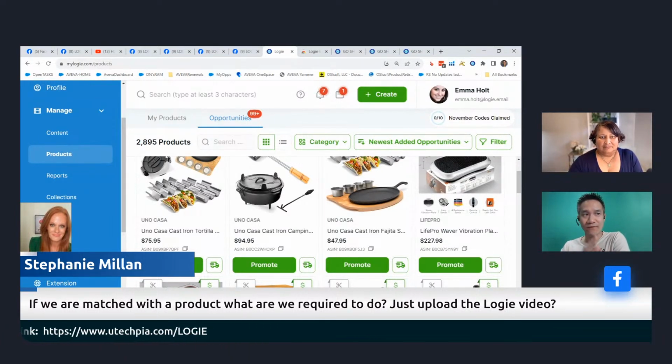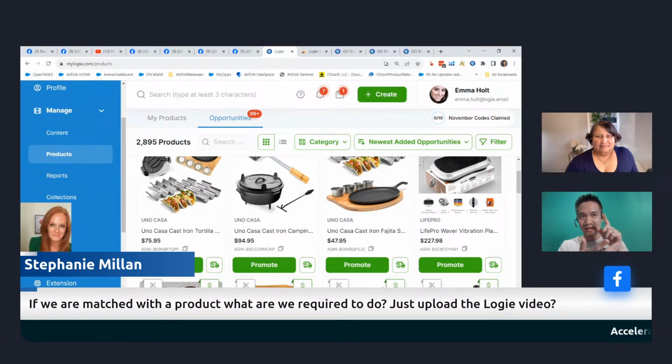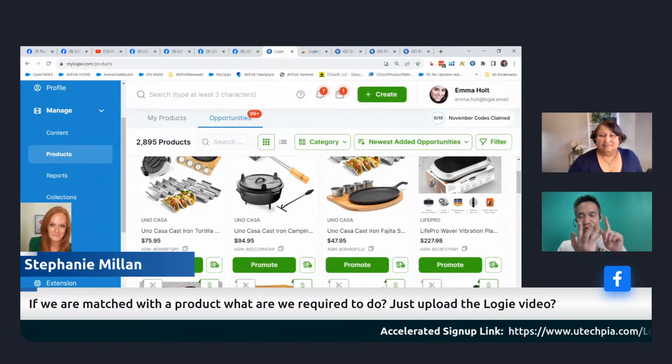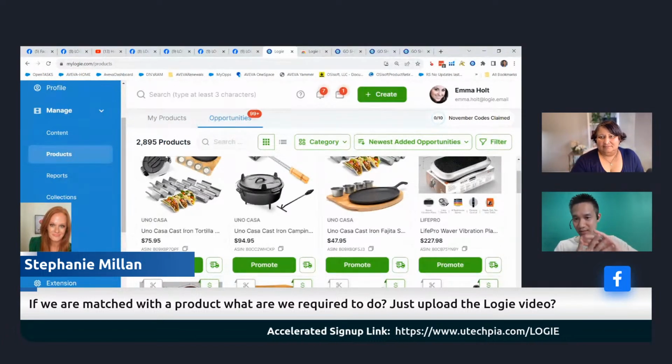If you get a product from Logie and you create your content and put it as any of those four, a shoppable video, a live stream, a shoppable photo, or an idea list, then Logie knows.